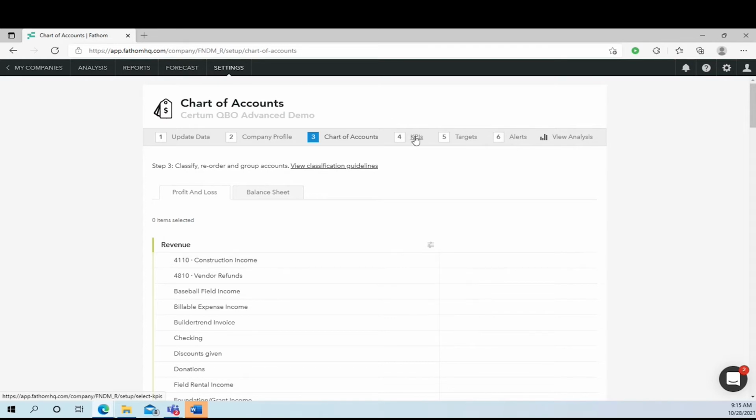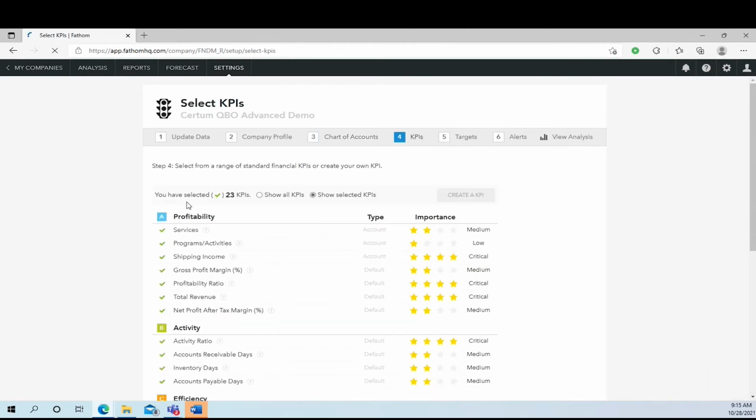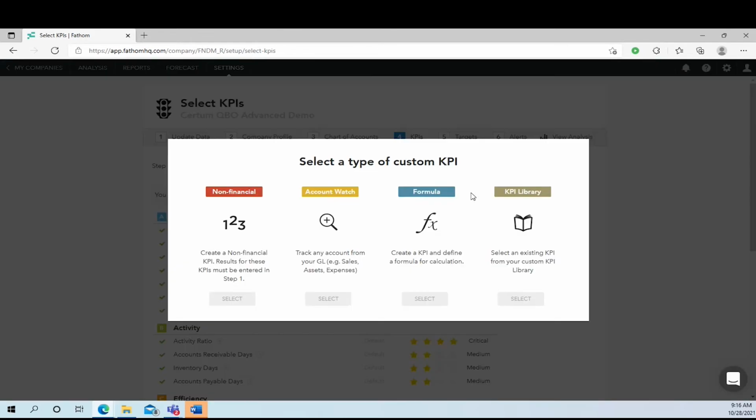KPIs. Go here to KPIs. So your KPIs, when you set it up, you have standard KPIs that are already set up in Fathom, and you can also create KPIs by clicking the Create button. And here you can select your non-financial KPIs, things such as how many employees I have, or things like that, that you would like to capture that type of non-metric data. Then you have the account watch. You can track an account here. You can also create formulas, and then you can have a list in your KPI library so that you can use those for different companies that you have.